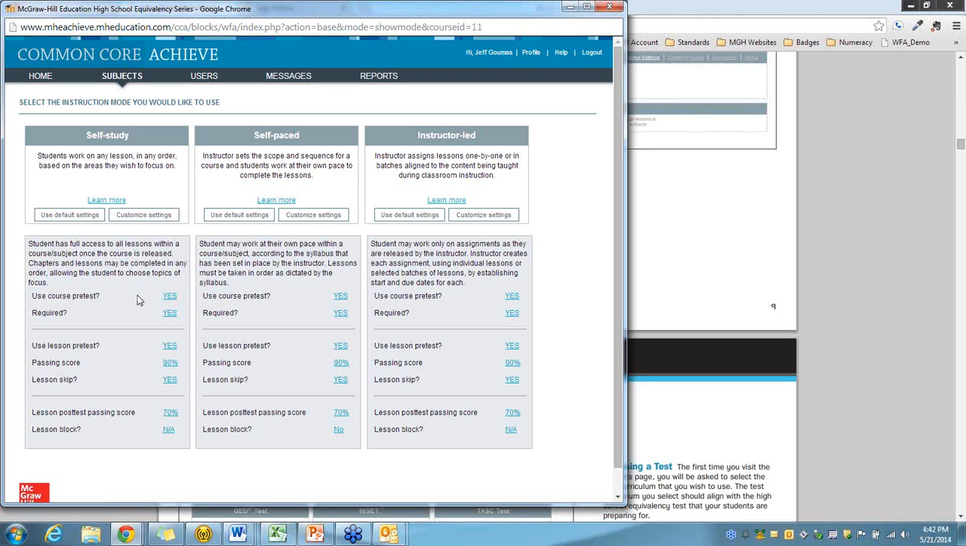So these are all settings that you have the ability, if you choose, to customize. Instead of using the default, you would go to Customize Settings to customize these. So the course pretest is a pretest that covers, usually 40 to 50 questions for each of the subjects, and they have items that test every single lesson within the course. It allows you, as a diagnostic, to really see where student levels of mastery are within each of the chapters.